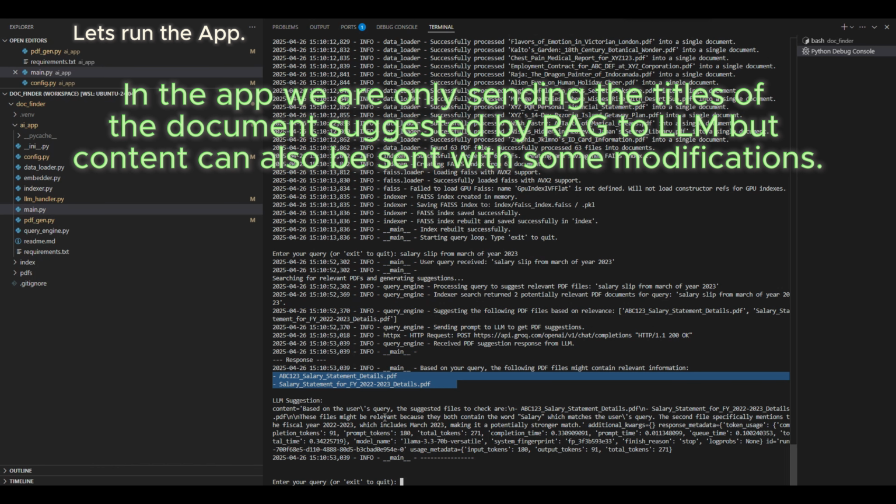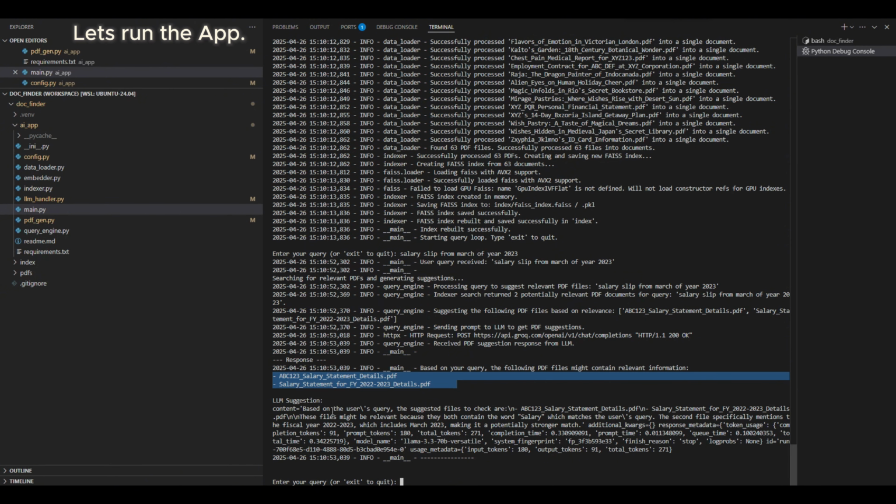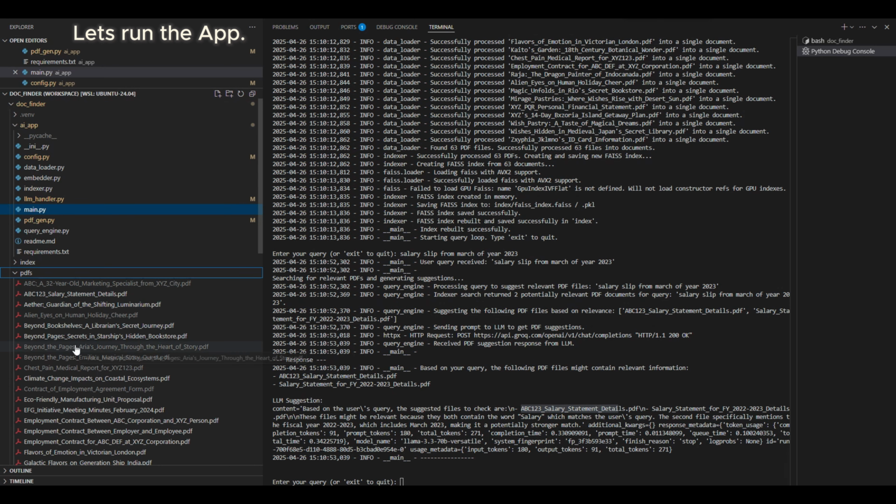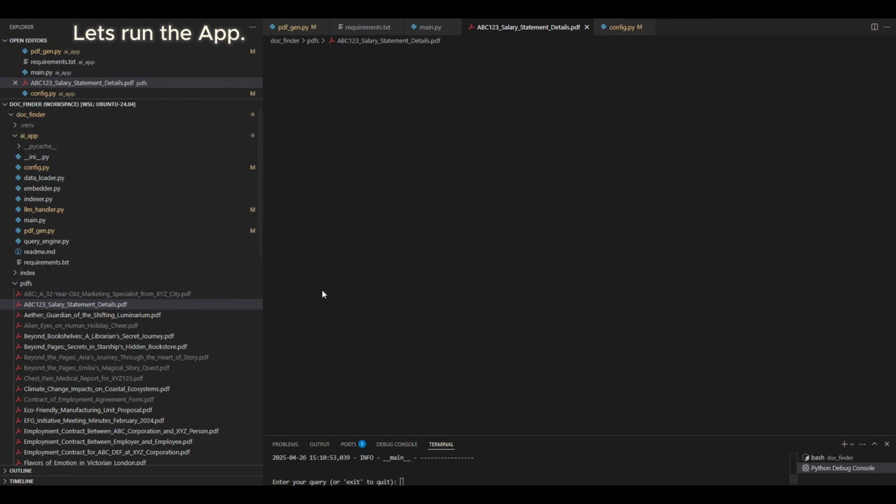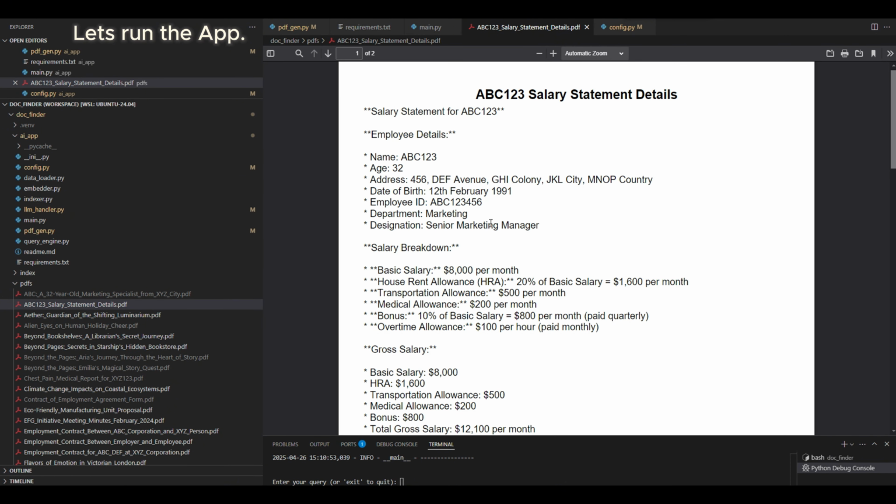So what the LLM's final response is, if you see somewhere here, based on the user query, the suggested file to check is salary statement for financial year 2022-2023 details.pdf. So it has given me the exact document. Now you can open it and verify whether this document has the desired details or not, just for the verification sake, if it has produced the relevant or correct results or not.